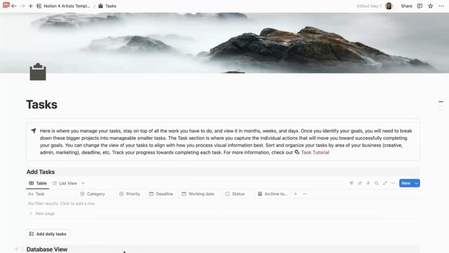Say I want to draw or sketch for 10 minutes in the studio. I can press new page, type sketch 10 minutes, and it's entered in here. Now I choose the category, say that's studio work.